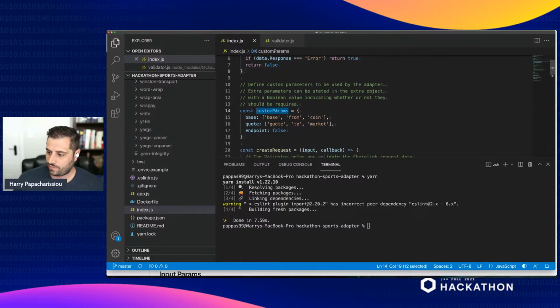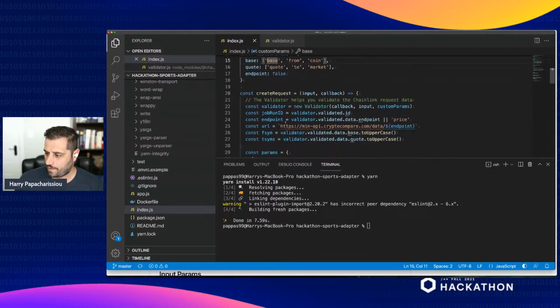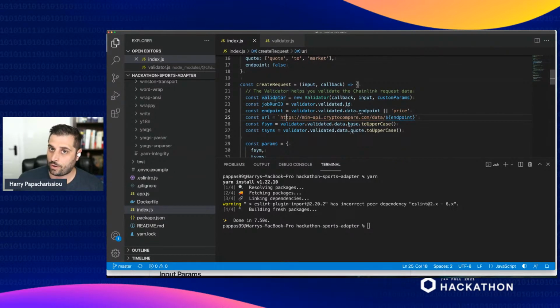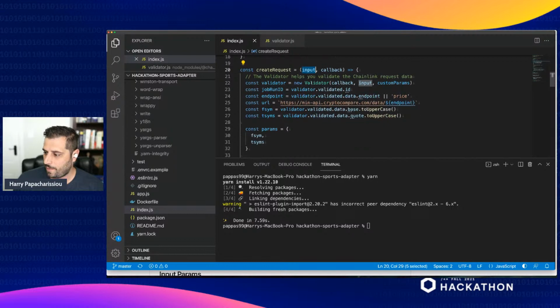Over here is where we define any parameters that we expect to be sent to the adapter. So in the base template example, you can send a base, from, or coin, and then there's another input parameter that you can call quote, to, or market, right? And then here's the main body of the adapter, where the create request function is called by app.js. So it receives input, right?